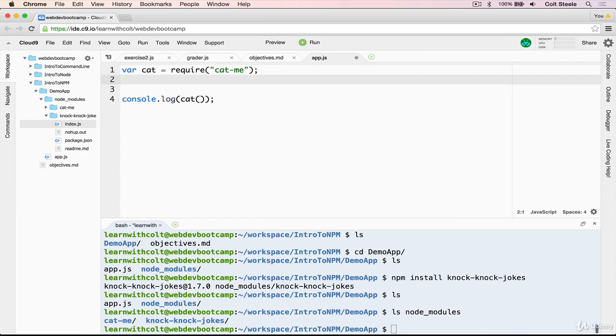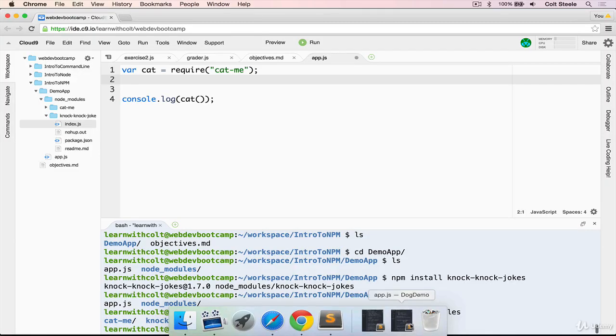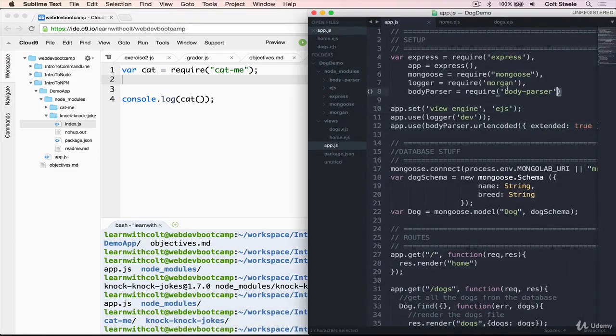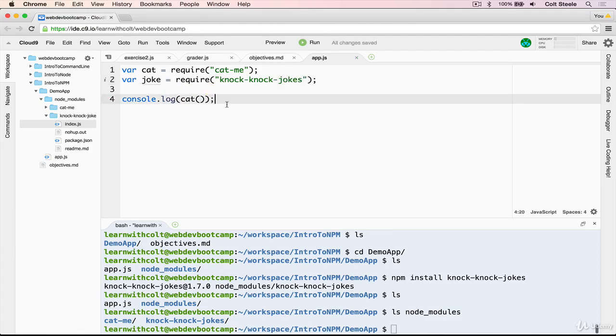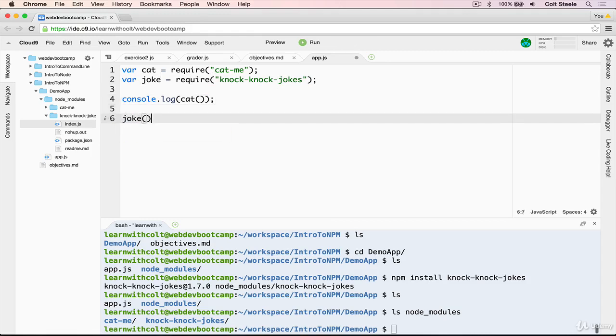So we'll just do it up top. Most of the time, you'll see a lot of import statements at the top, rather than being spread out across a file. They're all at the top, like I have here. These are all of the require statements to import packages. So we're going to do the same thing. Var joke equals require, and then the name of the package, which is knock-knock-jokes, and save. And then all we want to do is execute that joke, just like that.